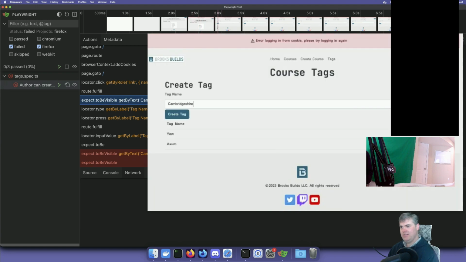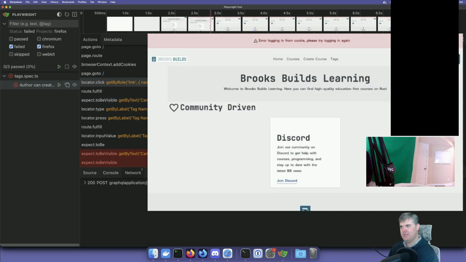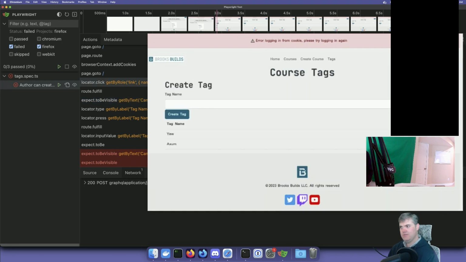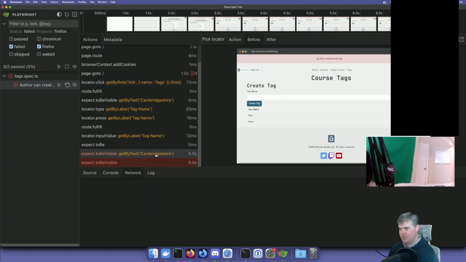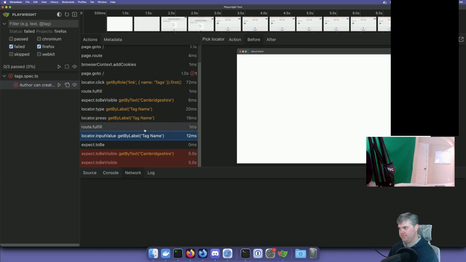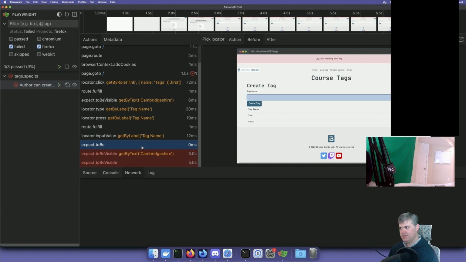Error logging in. Go to tags. I type in Cambridgeshire, and then I immediately get this new tag. Okay, so I get this. Okay, that. Expect that to be empty. Okay, so wait.